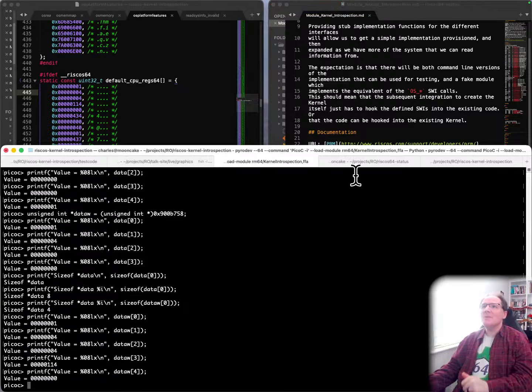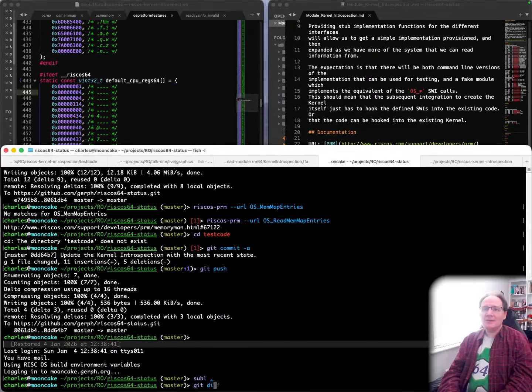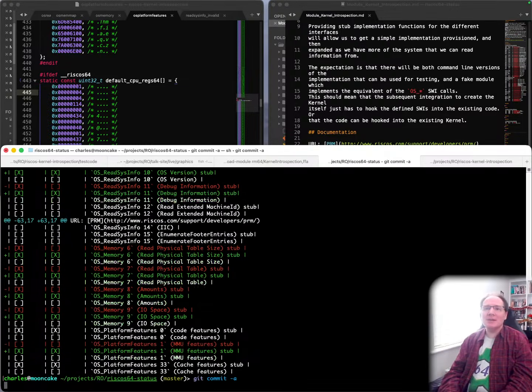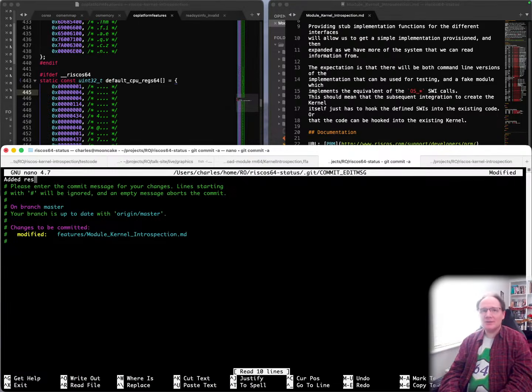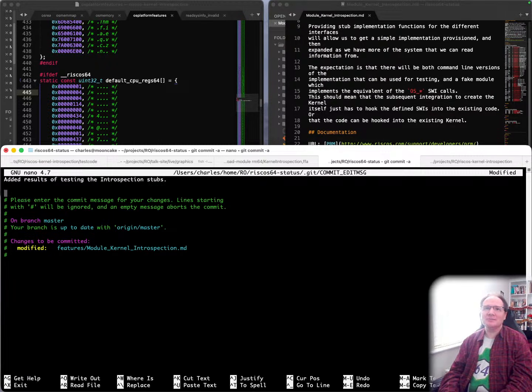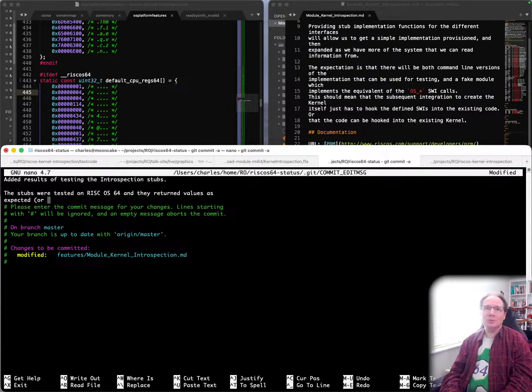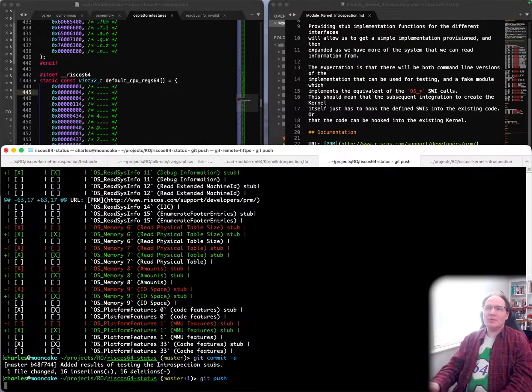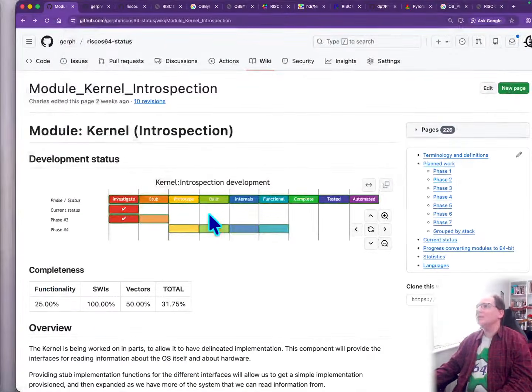So I've got my status up to date. Diff. Yeah, there we go. I put lots of X's in there. Commit. Added results of testing the introspection stubs. Returned values as expected. Cool. And then I can push that up here.